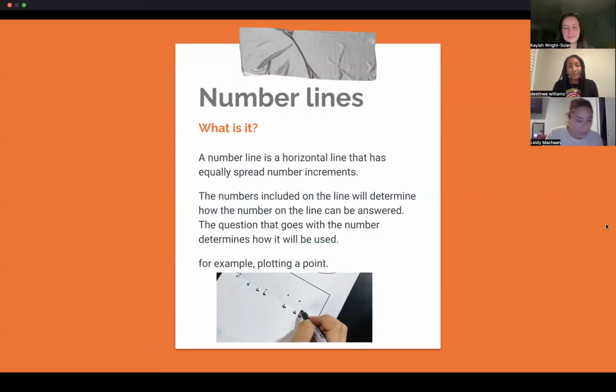Hi class. Today we will be working on the number line. So what is a number line? A number line is a horizontal line that has numbers on it, as you can see here. I have from 0 to 10, and these numbers will determine the different equations that we will use. For example, you could use it for plotting points.